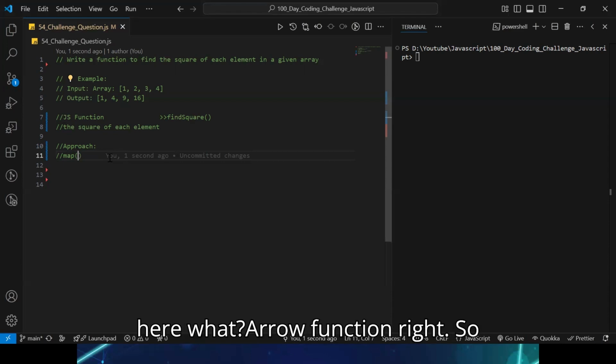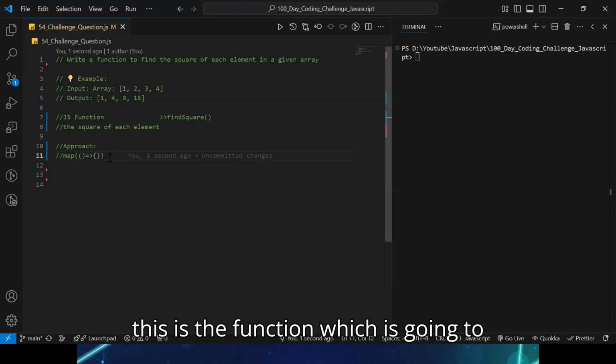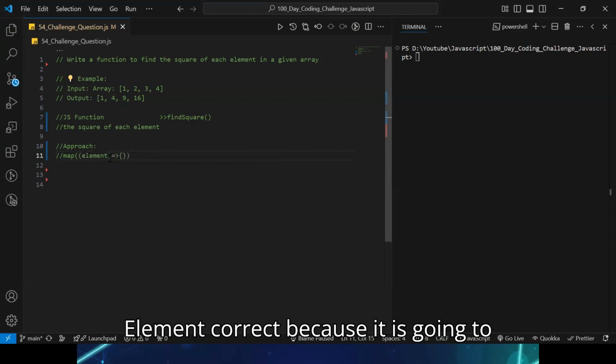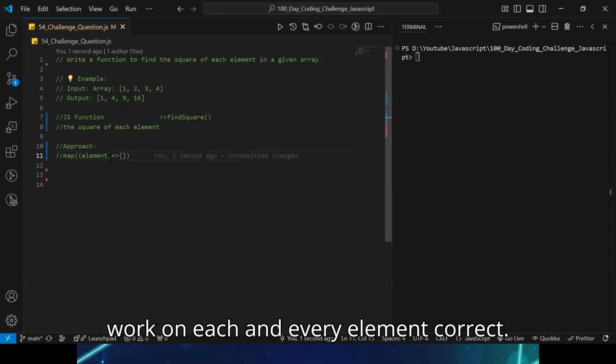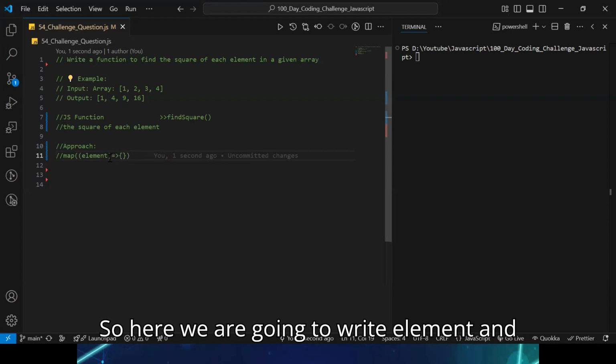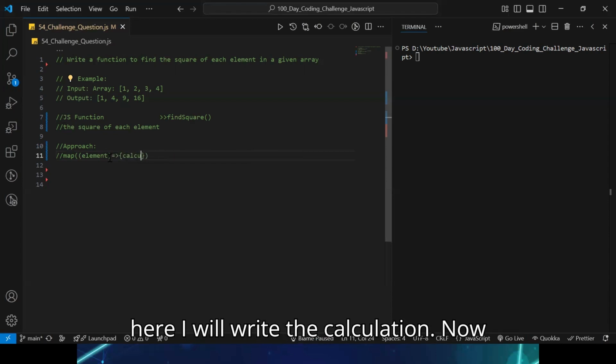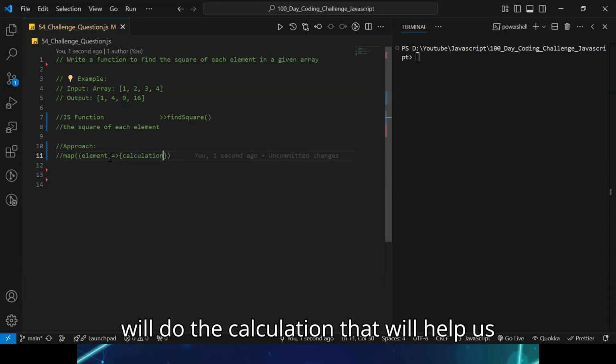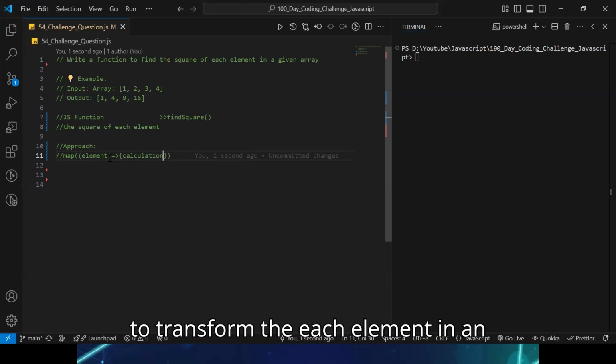So we will write here an arrow function. This is the function which is going to take it. And here we will write element, correct? Because it is going to work on each and every element. So here we write element, and here I will write the calculation. Here only we will do the calculation that will help us to transform each element in an array.